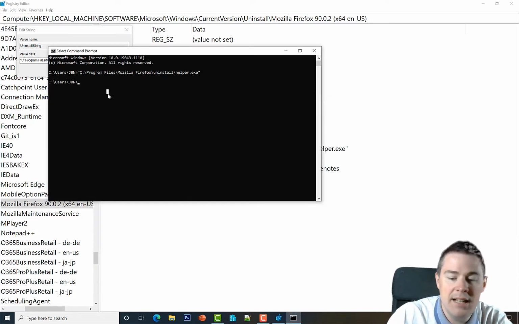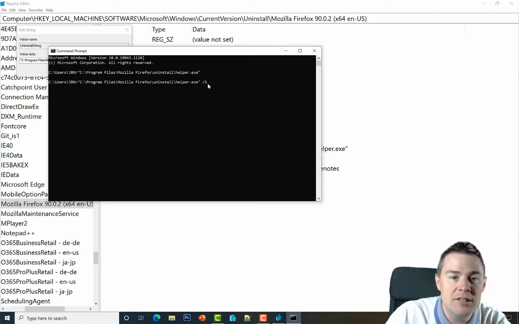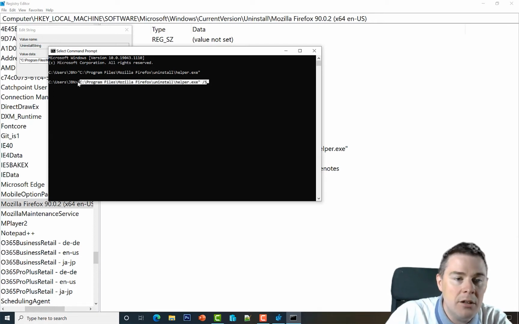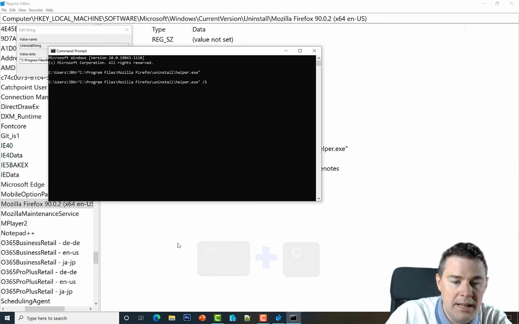So we want to run it silent. To run it silent, and you could Google this or search it, you just add a forward slash capital S. So this is going to be our uninstallation string that will be totally silent. So I'll copy this one. I hope I had it.